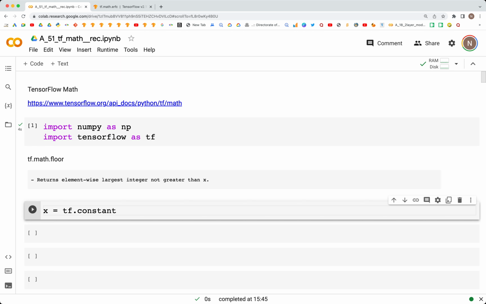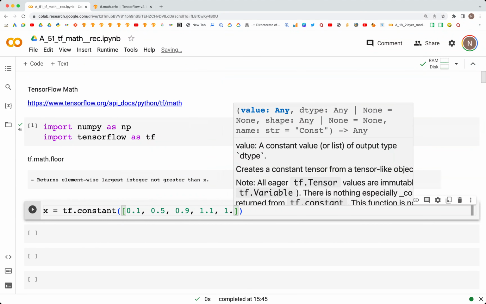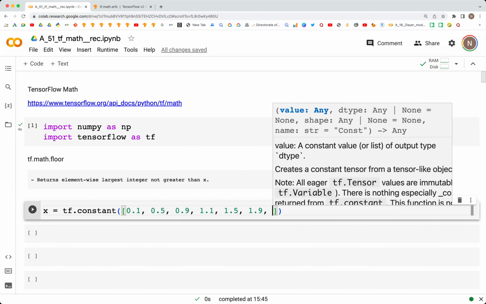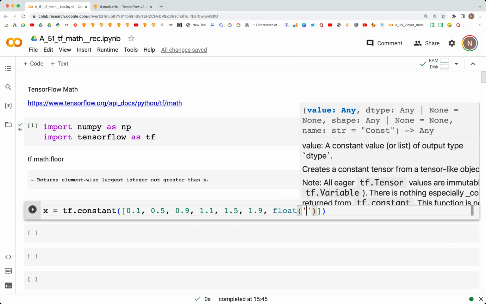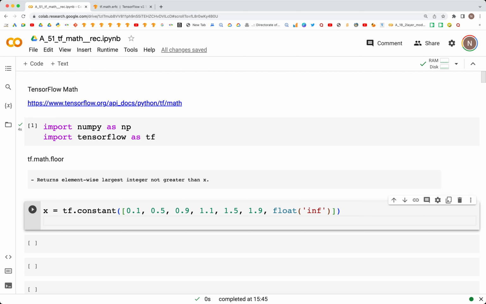Again, that depends on the case, so we will try all of these: positive, negative, 0.1, 0.5, 0.9, and then we have 1.1, 1.5, 1.9, and we have float inf. Those are the values we have.